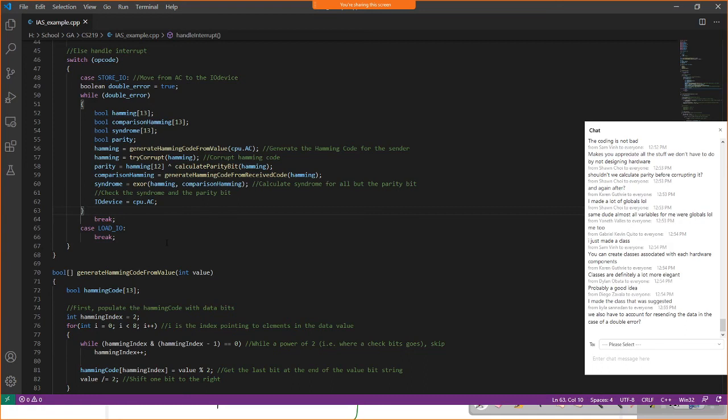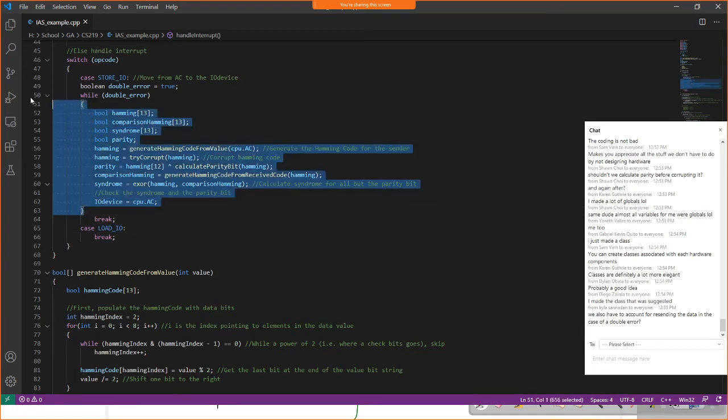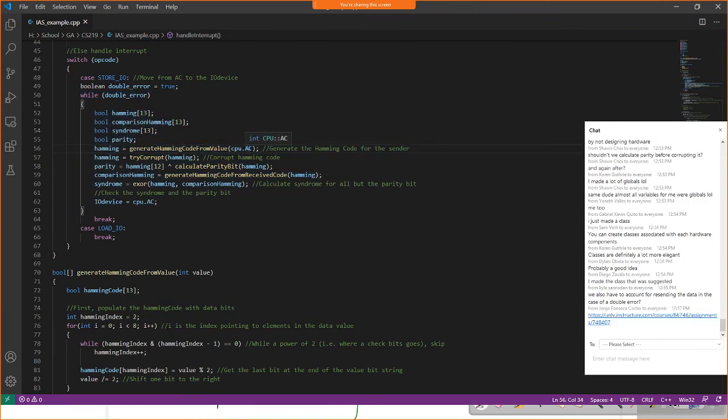And then just last thing, I guess, the code for load IO is just the same, except we generate the Hamming code from the IO device because that's where we're sending it from, and then we do this backwards because we're storing the IO device into the AC.